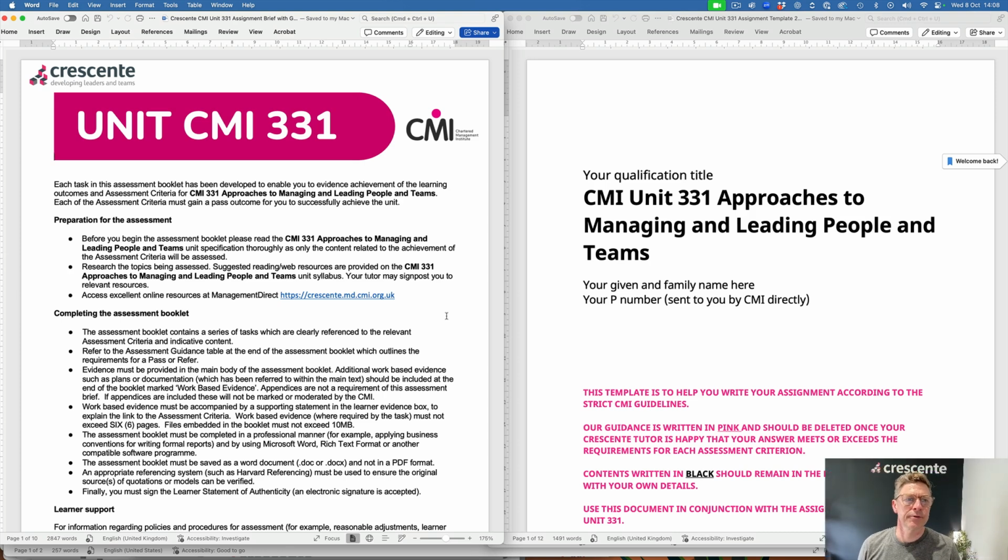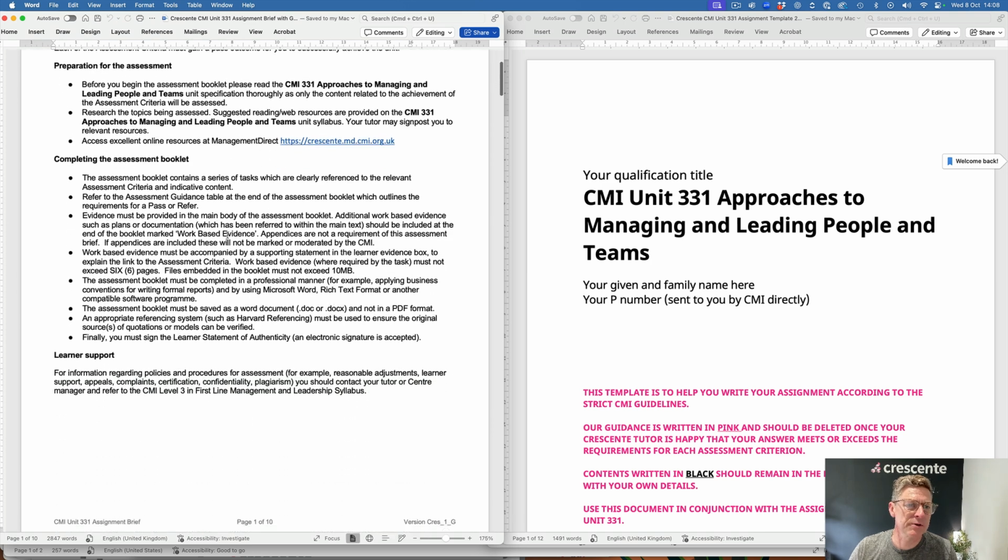Let's take a look through CMI Unit 331. Okay, so I've got the assignment brief on the left-hand side of my screen, and for Crescent learners anyway, the template that we've produced that we provide for our learners just to help you along a little bit. Really interesting unit, entitled Approaches to Managing and Leading People and Teams. So let's get straight into it.